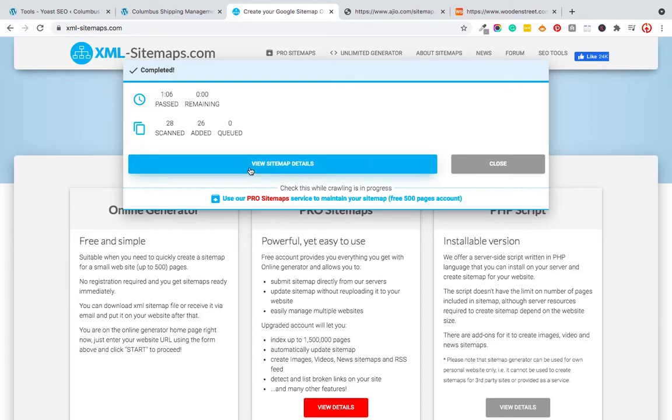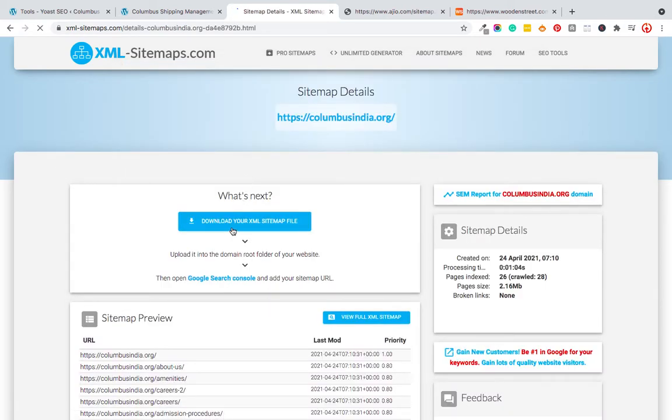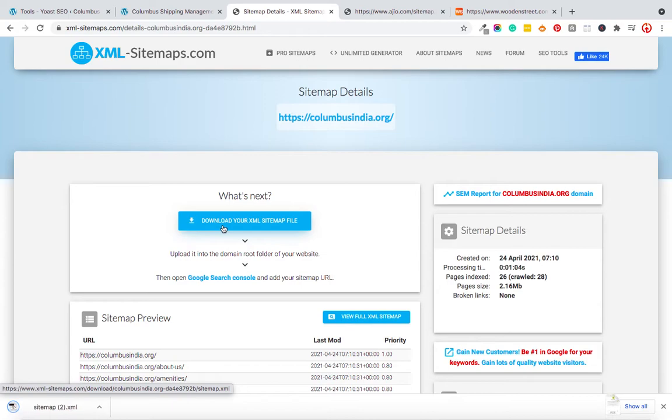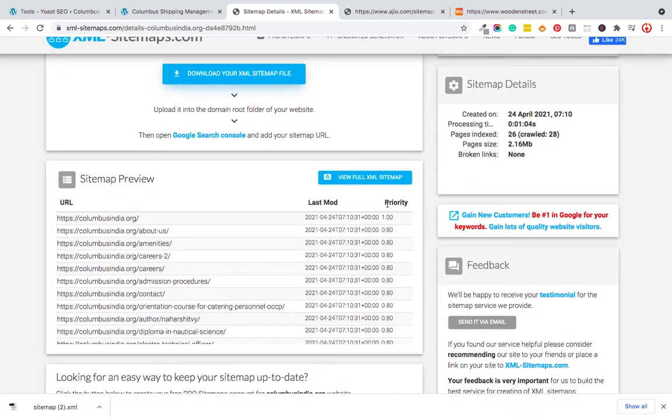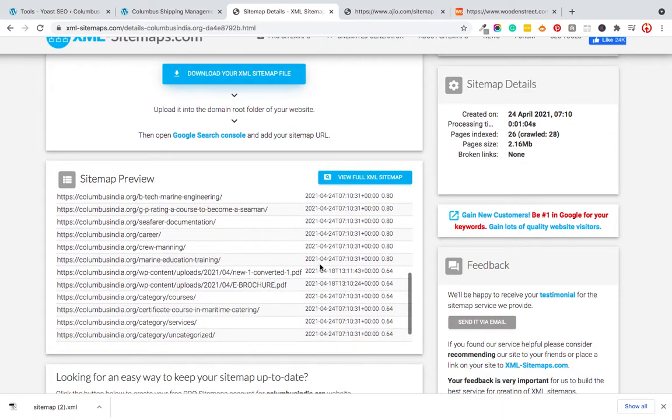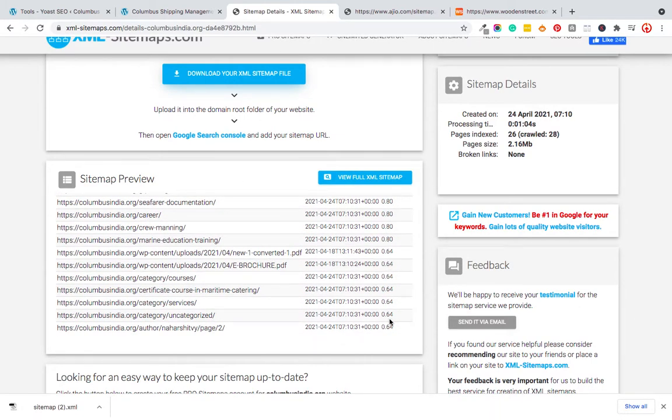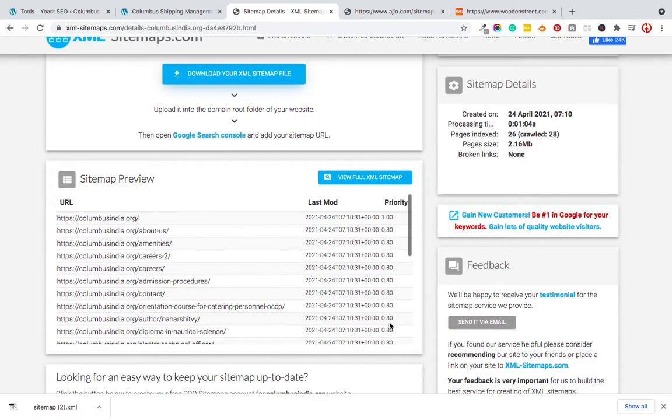So now our sitemap is done, completed. I'll download it. If you see a preview of the sitemap, again, it says when the page was last modified and what the priority is. By default, the priority of the home page is 1, and of all other pages the priority is 0.80. The priority lies between 0 and 1, and sometimes you may want to change the priority of a different page. These other pages have priority 0.64. So you can change the priority and upload the sitemap again.